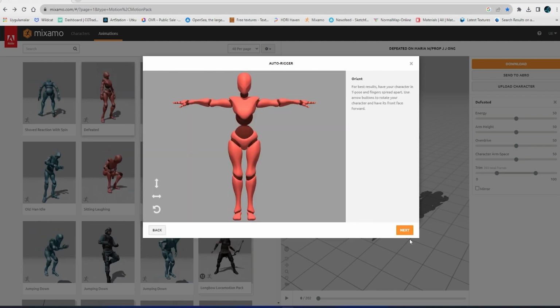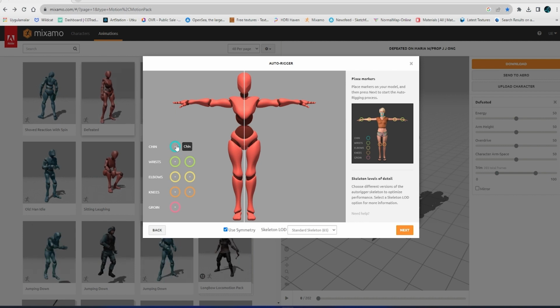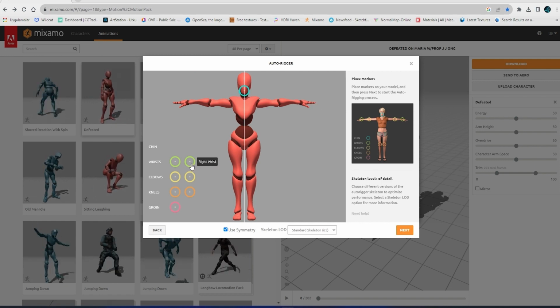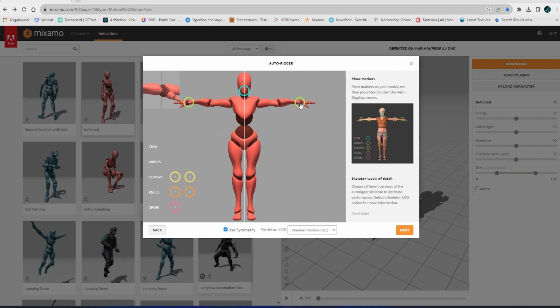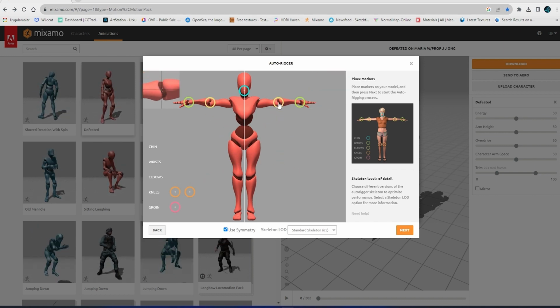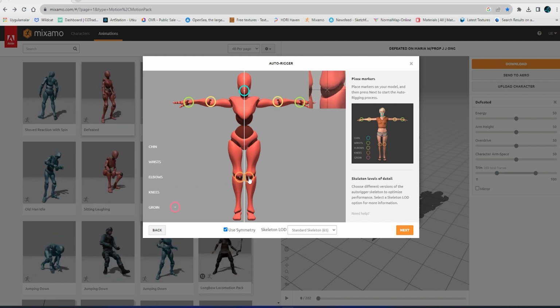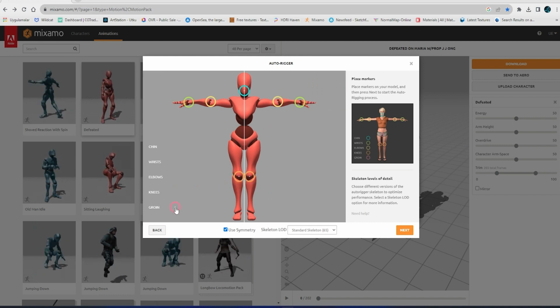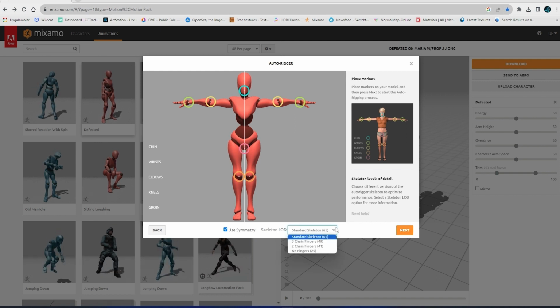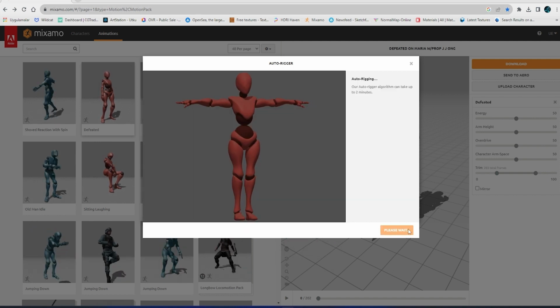Proceed to the next step by selecting the next option. Apply the markers to your model as shown in the template. And press the next option.